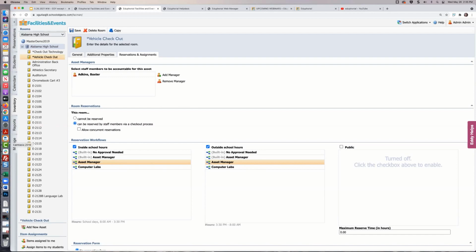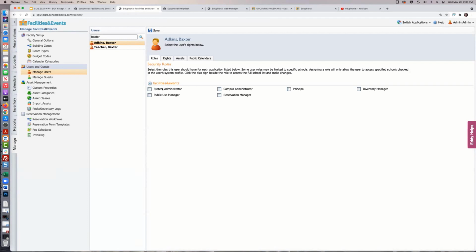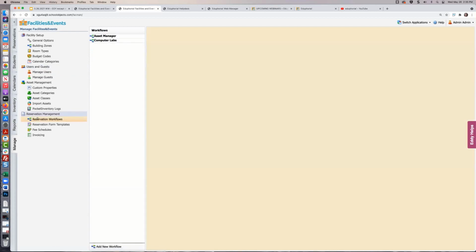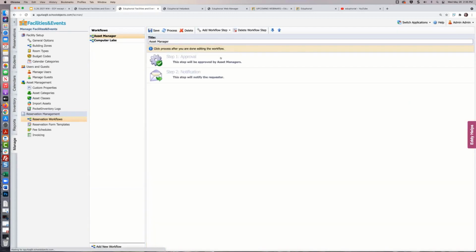Also, as the manager, this is where I have that manage tab, and I can go in and manage my users and the access that they have inside of facilities and events to assign roles to them. Let me see, I'll just go to a little Baxter here. And this is where I can assign their roles for what they're doing and any other rights that they have access to inside of facilities and events. It's also where in the Manage tab, I can manage the reservation workflows. So if anything has changed, if there's any staffing changes in the steps, then I can go in and make those changes to them.